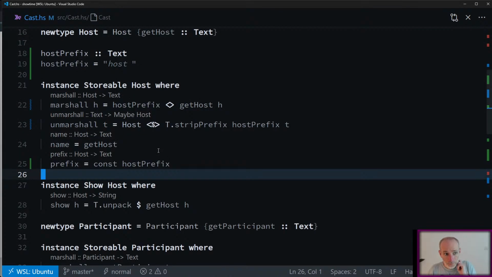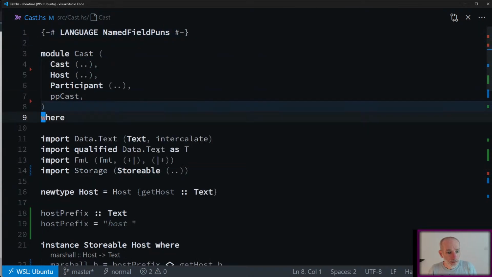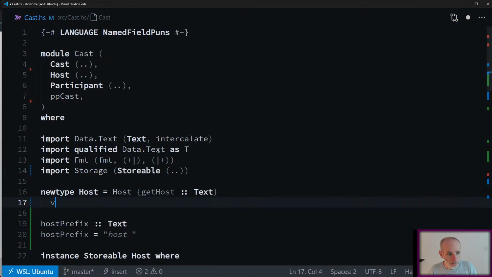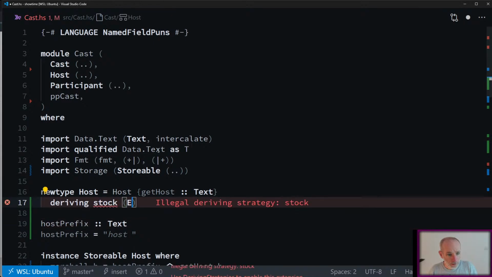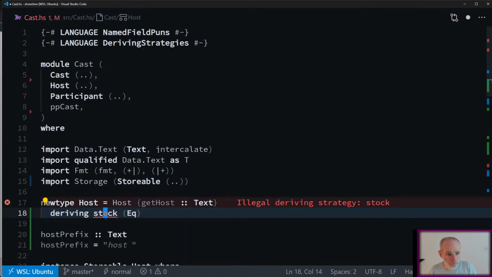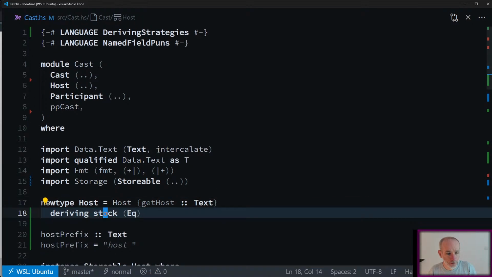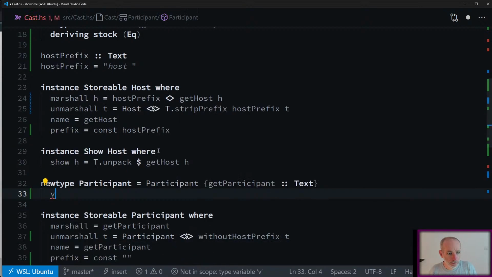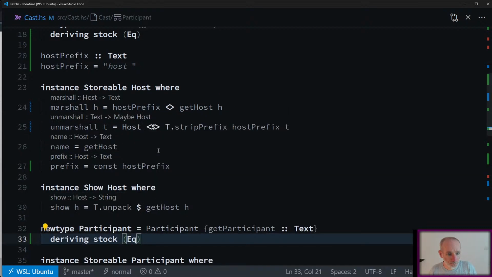So back to here. New type Host, deriving stock Eq. Deriving strategies, there we go. Okay, and Participant, same thing. Deriving stock Eq.